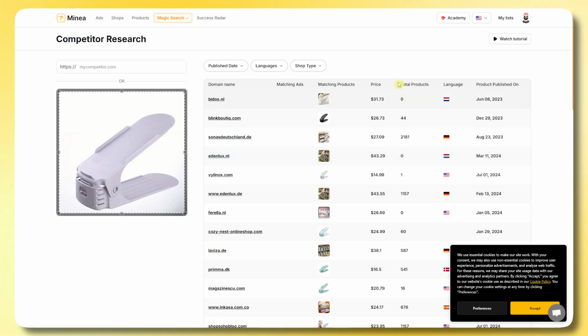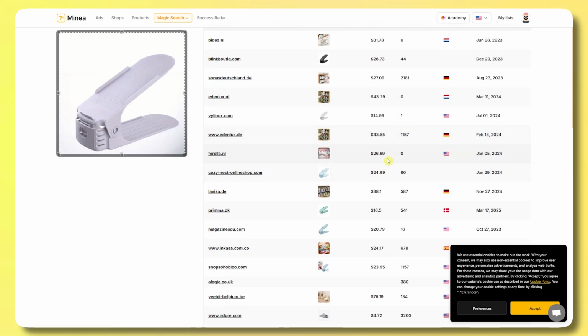And not just that, I have also observed the price. So in here, the price ranges are all over the place. Some are selling it for $15, others are going as high as 27, 38, or even 43, which is the exact same product. This tells me two important things.